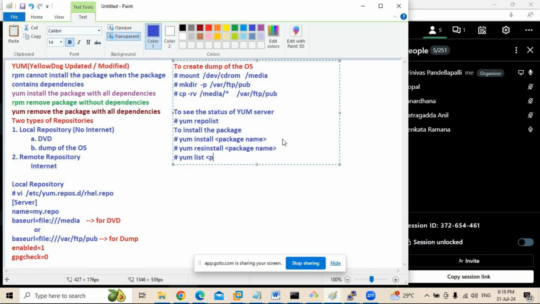Yum list package name to see whether the package is installed or not. Yum remove or erase package name to remove the package. So yum is very simple, but you have to configure a local repository if you don't have a net connection. If we have a net connection, we don't require configuring this local repository. We don't require a DVD. We don't require a dump. Everything is downloaded from the internet.